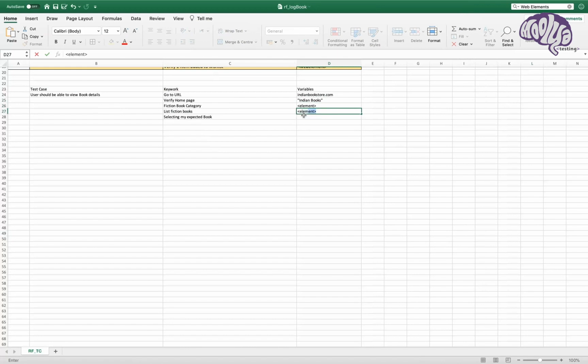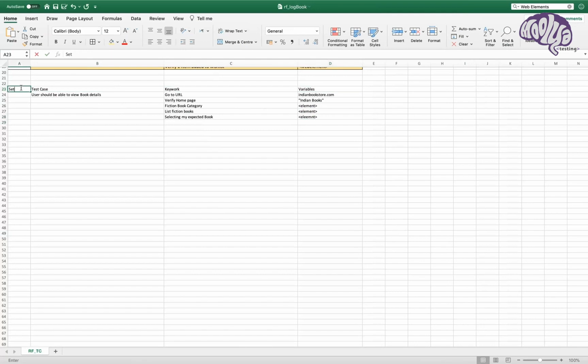Here also I'll be using the element. I'll be finding how many lists are there so that the loop can help me iterate through the different fictional books and then select the expected book. Again, an element where I will be passing my fiction book, let's say Harry Potter. So that book I will be using here. Again, an element. So out of 4 factors, we have used test case, keyword, and variables, and then the important factor is settings. I will help you understand the settings when we start writing the script.